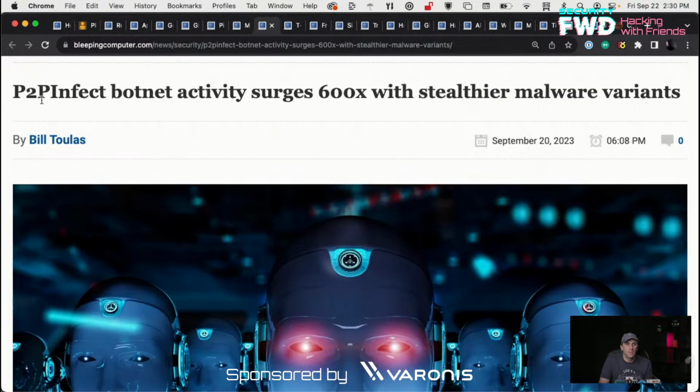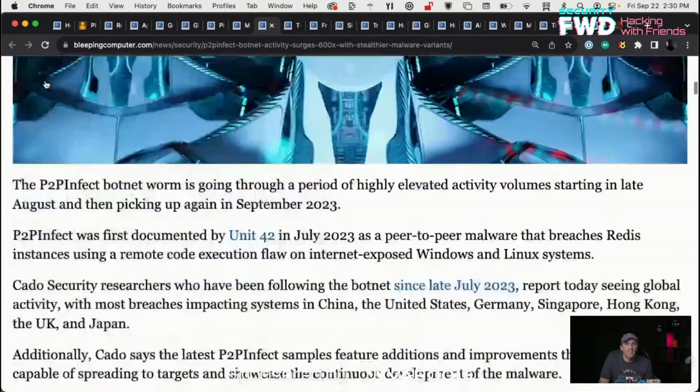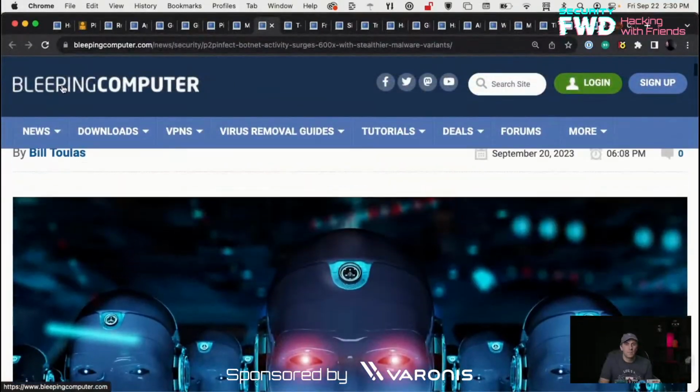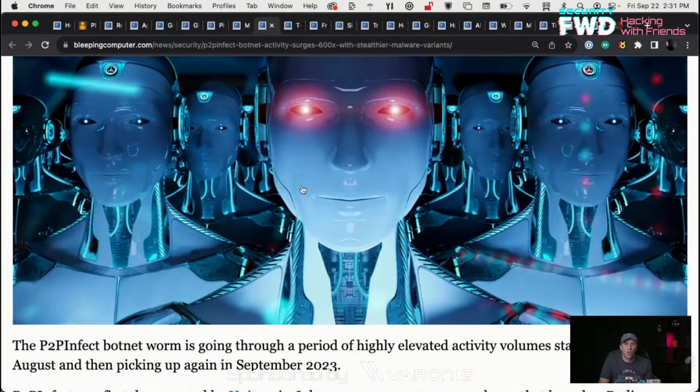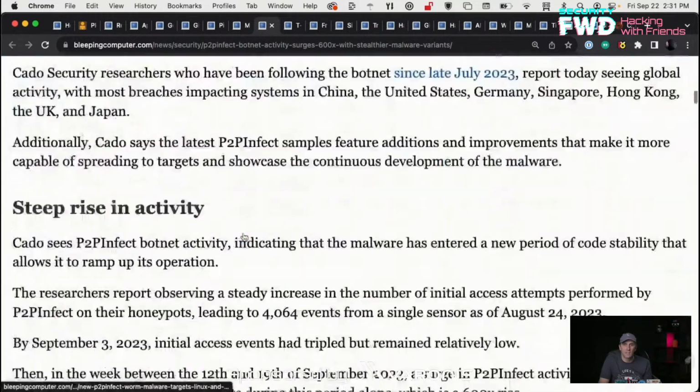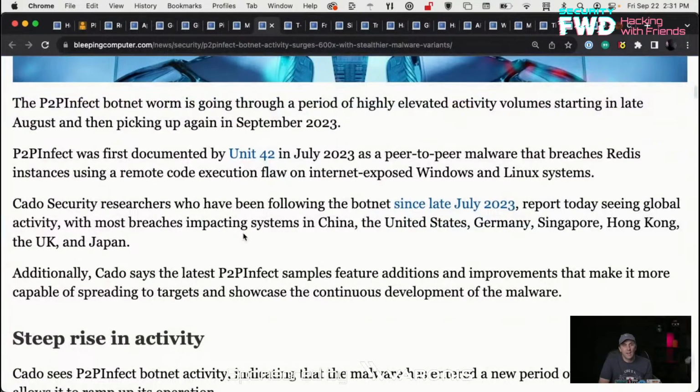So this is the P2P infect botnet, and Bleeping Computer has really gone for it when it comes to these generated images. But okay, anyway, this is a botnet worm that is going through a period of expansion and code stability that is indicating that it is getting ready for something, commercialization or utilization for something. This is a rather interesting worm that has been growing.